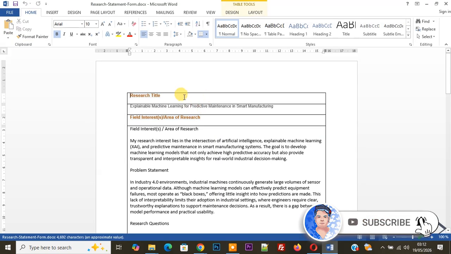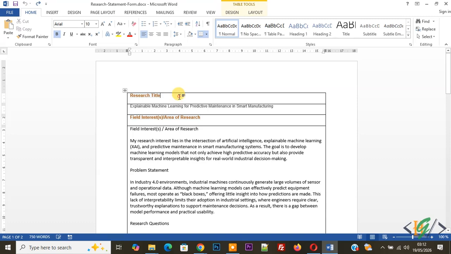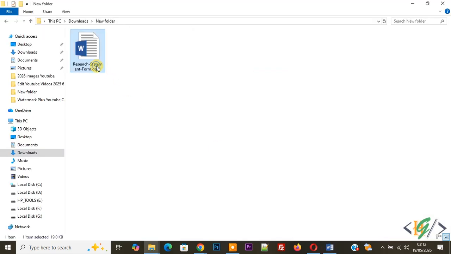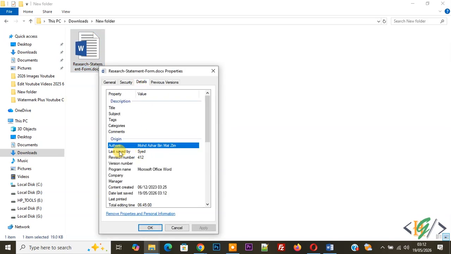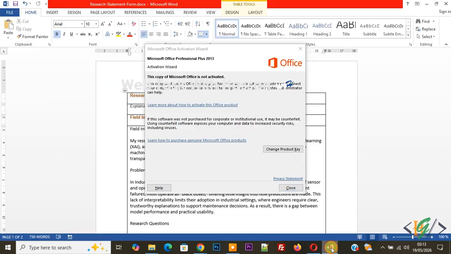Now close. First open. So we are going to add some text and then click on save. So we save the document. Right click on it. Properties. Details. Now you see last saved by Syed. So we are going to add some custom name.